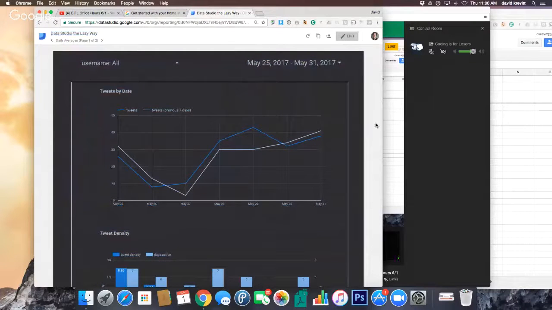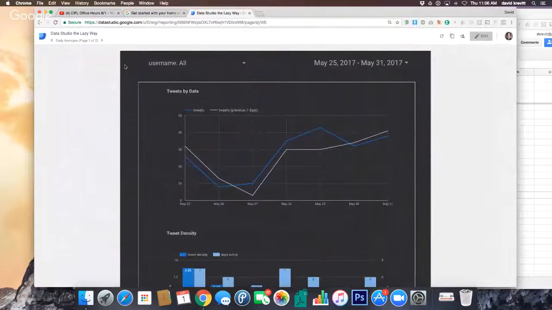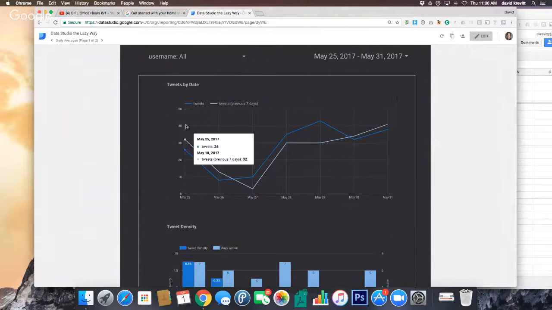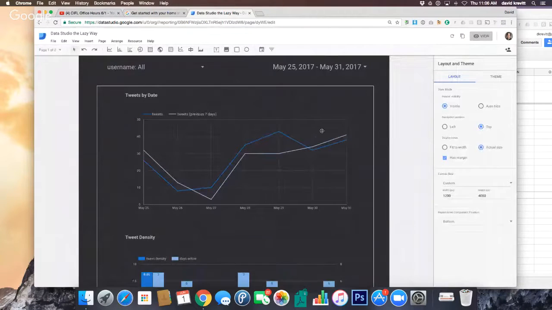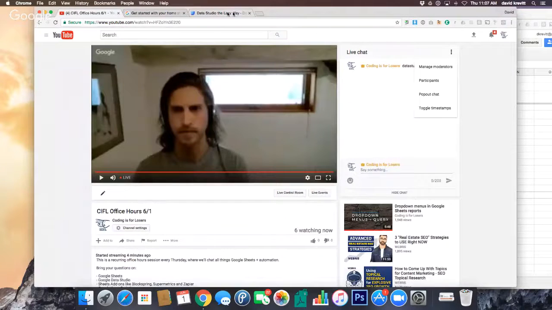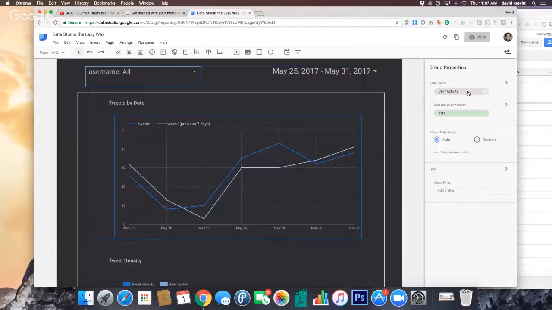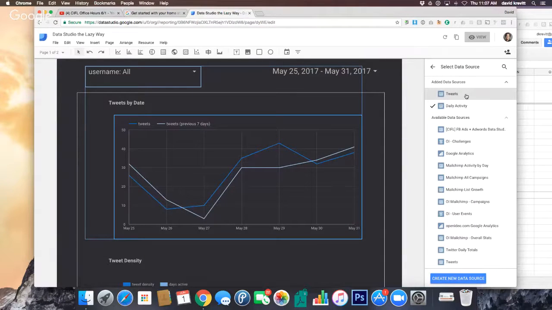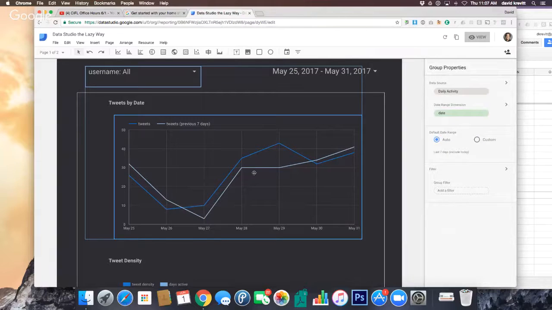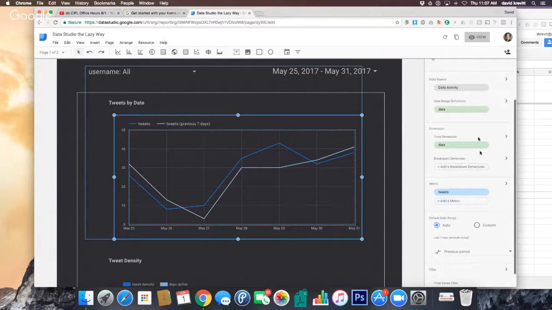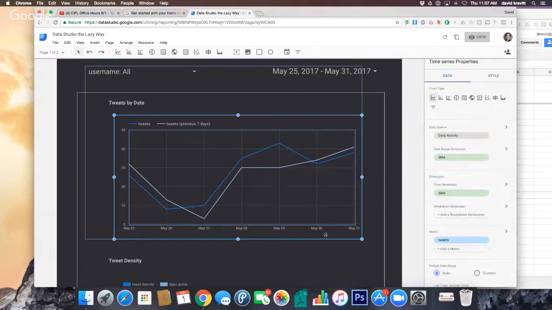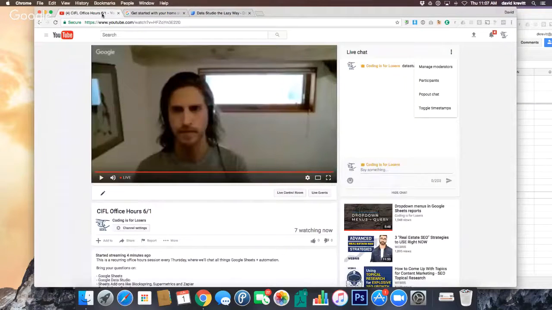So this is a dashboard. If you can see my screen here, this is a Twitter dashboard that accompanies the Data Studio the Lazy Way course. Just poking around with this for a second, you can get a quick feel for what Data Studio can do. Basically, you connect data sources, whether that's tweets or daily activity. I have a bunch of different sources in here. Then you make these really simple charts with this sidebar in Data Studio. If you haven't played around with it, I highly recommend going to datastudio.google.com and getting your feet wet. And like I said, if you want to dive deep, there's a course I just produced on the website.